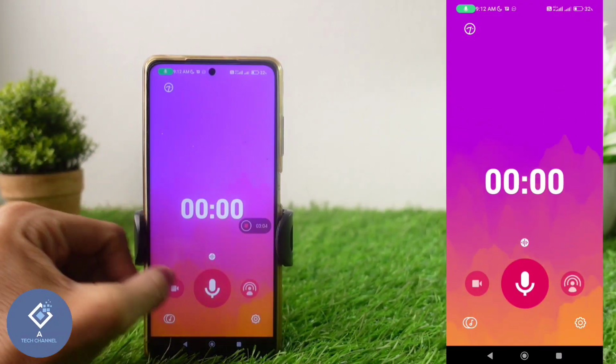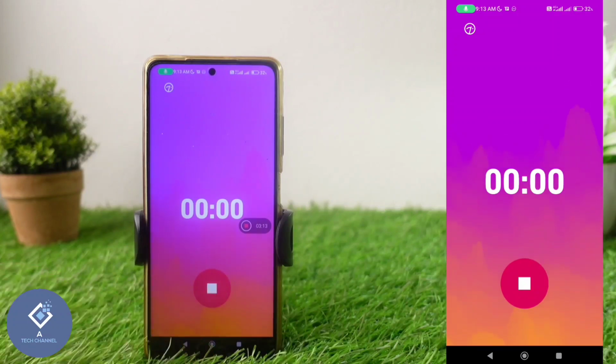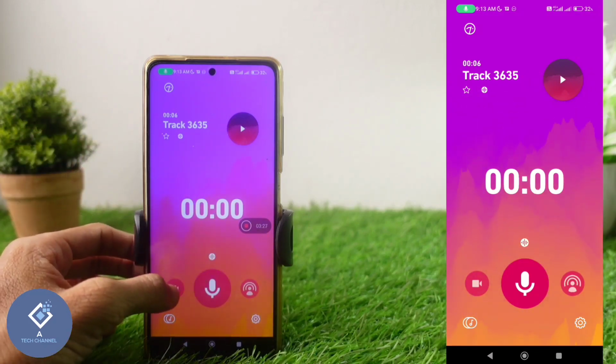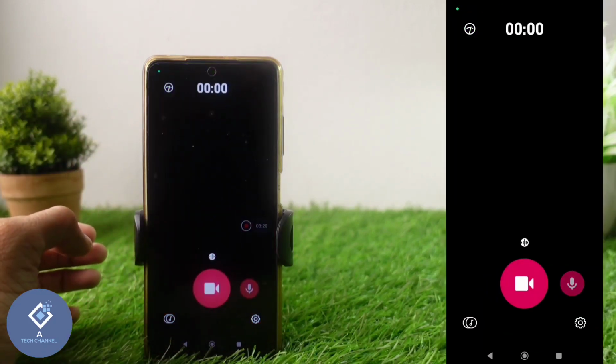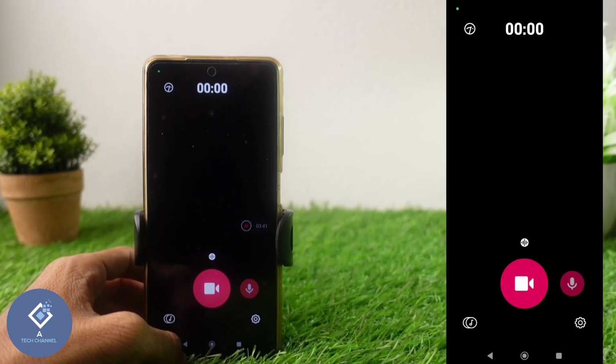Anyways, after that, on the first page, you can see some options like this. In the center, you can see a button like this. This is for audio. Just click on this and your audio recording will be started. And when you click on this button, the audio recording will be finished. And likewise, here the video option is there. Just click on this and you can record video from here. Just click on this record button and video recording will be started.